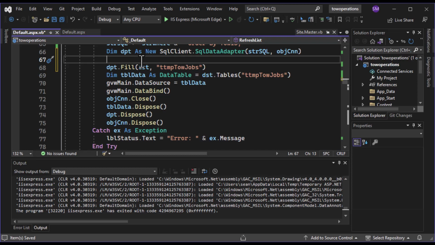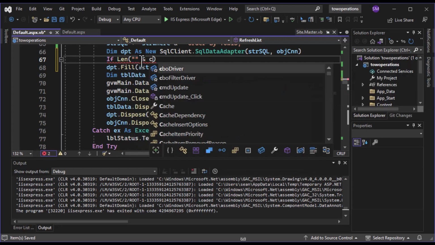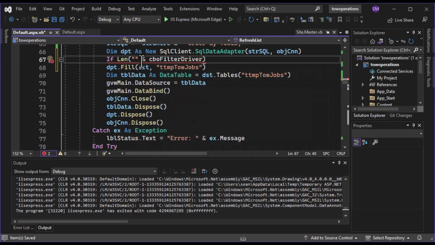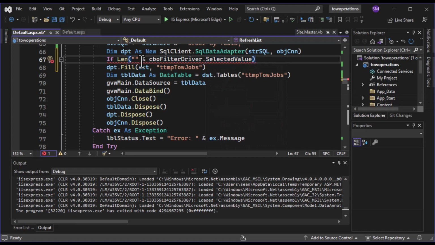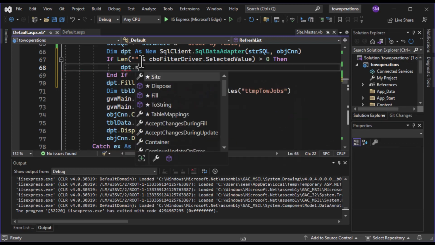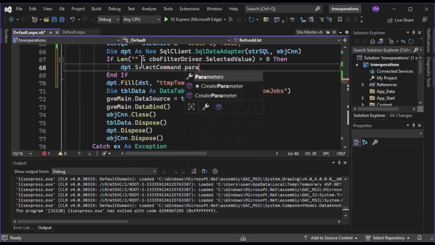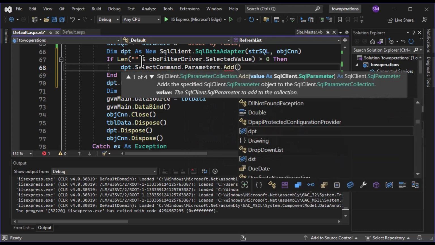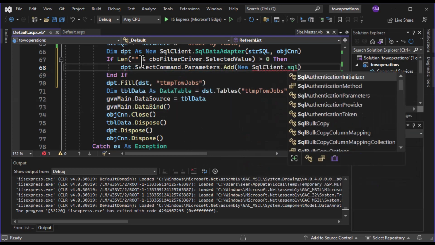And now we can jump to after our creation of the data adapter. So you can see now I'm coding directly after the line of the data adapter creation, because the data adapter used the strSQL, this SQL string, and the connection to create itself. And now what we're going to do is add some parameters to our select command, and we can do that in a very similar manner to how we did the SQL string.